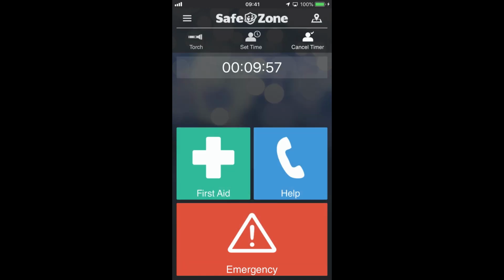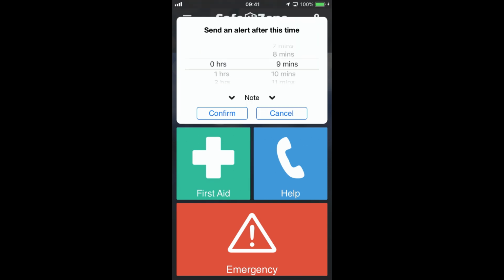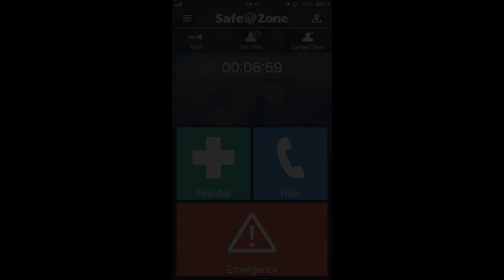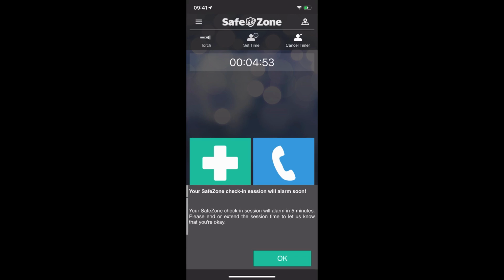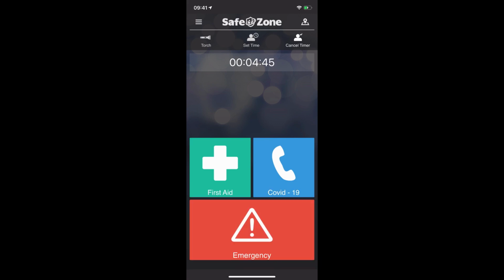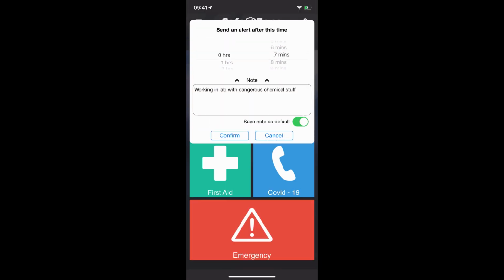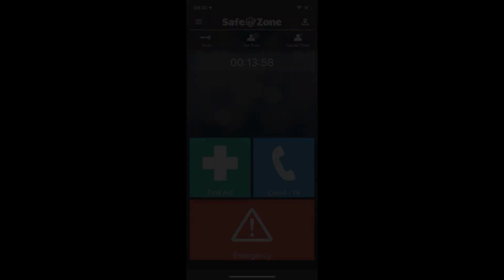If you would like to change the amount of time remaining, click on the same icon, which will now display as Set Time, then scroll the hours and minutes again to make changes. When done, click Confirm. As the timer gets close to expiry, you will receive a reminder notification asking you to extend the session, otherwise an alert will be raised. At this point, you can extend the timer, as just described, or cancel it if it is no longer needed.